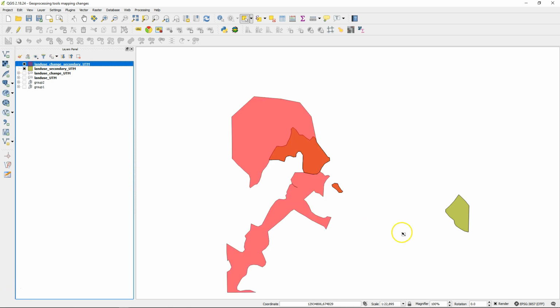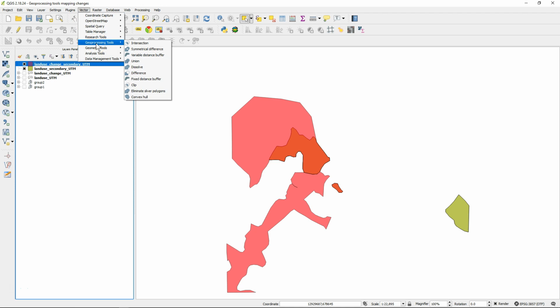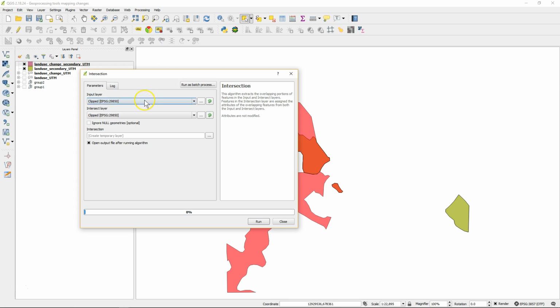So the next thing we can do is some analysis. Now we can extract the area, or create a new polygon file that consists of the geographic features that are overlapped. So we can go to vector, go to geoprocessing tools. In this case, we want to use intersection. Just select both layers.